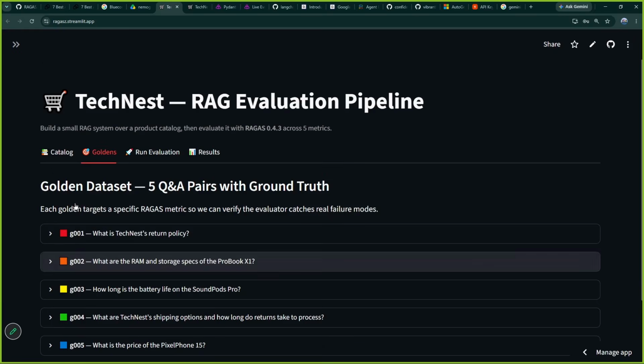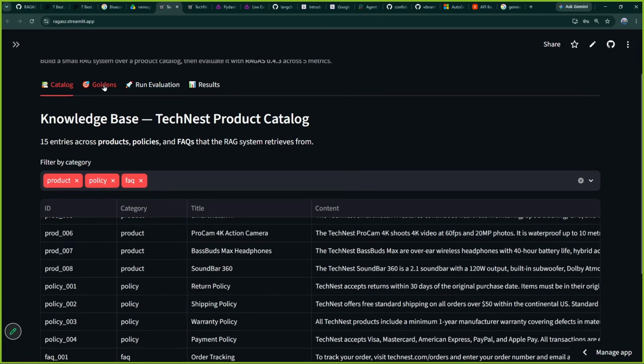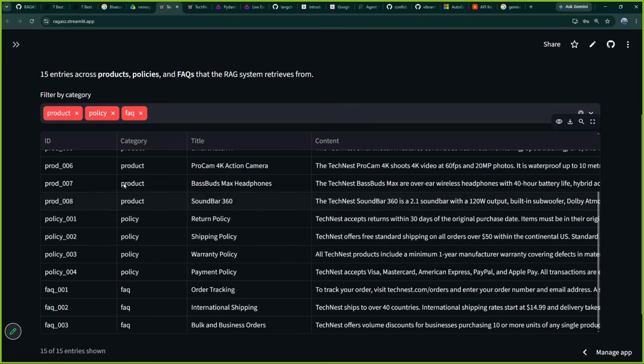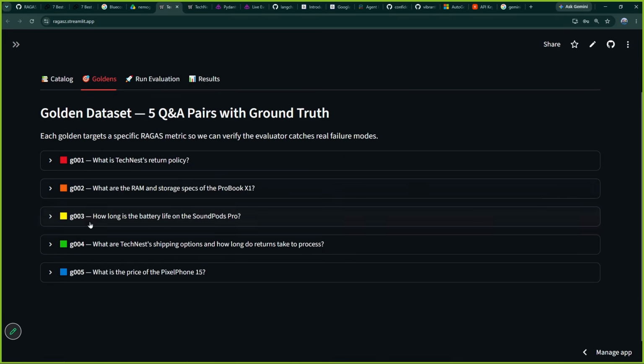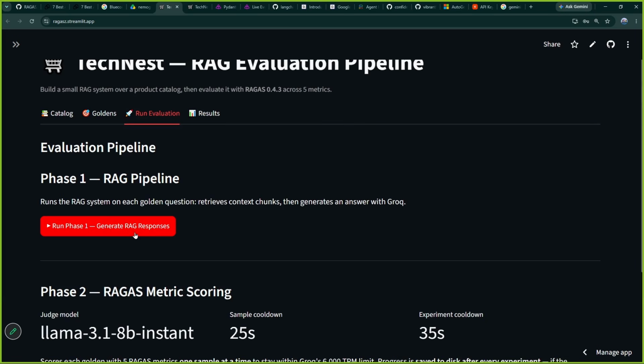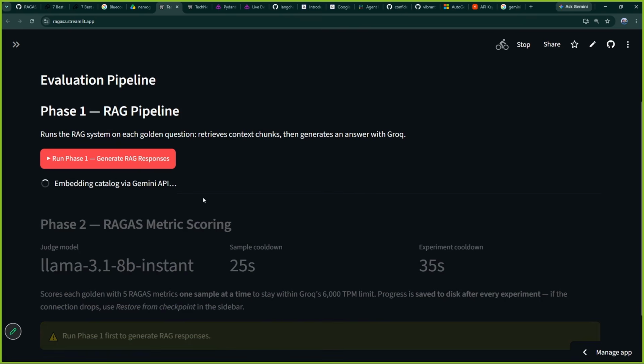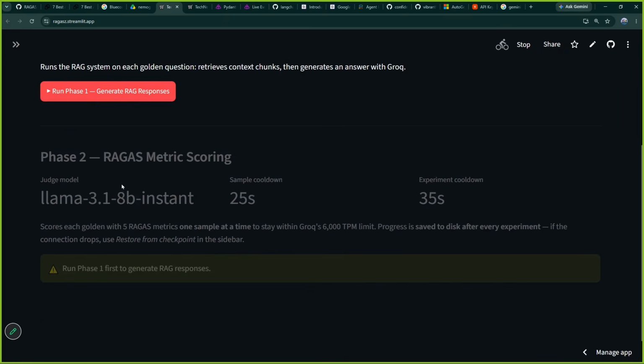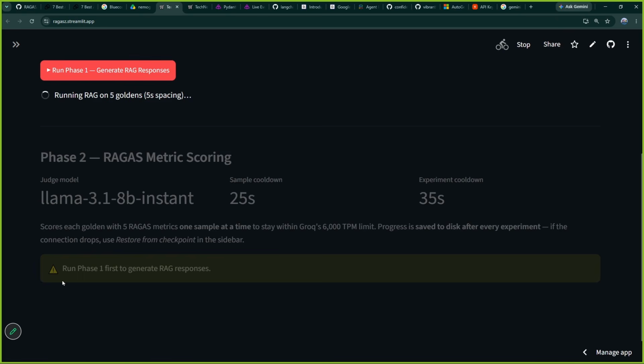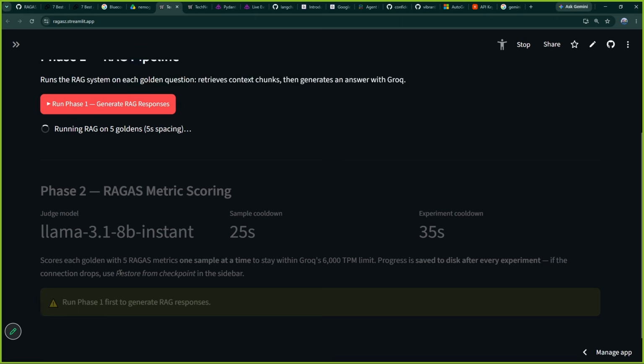you will have Goldens ready. This is your dataset ready, on top of which your RAG application is made. This is the question paper of your RAG application, and this is the evaluation. You will run phase 1 of asking the RAG to solve the question paper, and once the RAG has solved the question paper, then you can check the question paper, which will be phase 2. Now phase 2 will be time consuming. It will take a lot of time to evaluate.